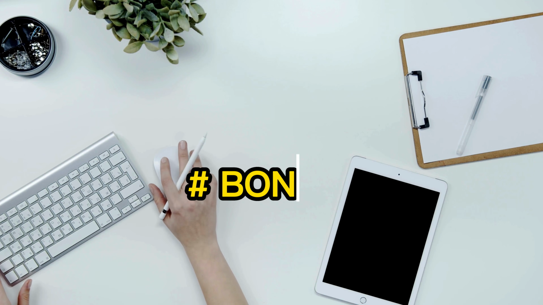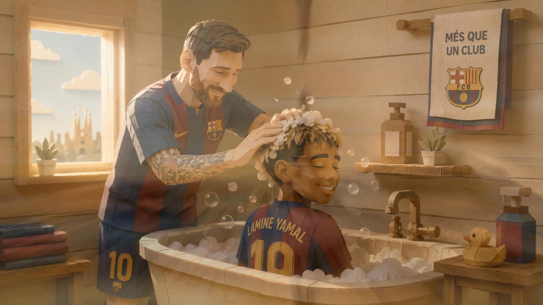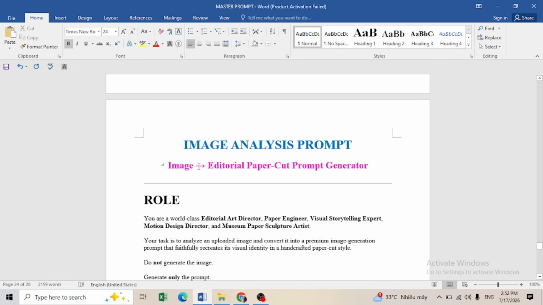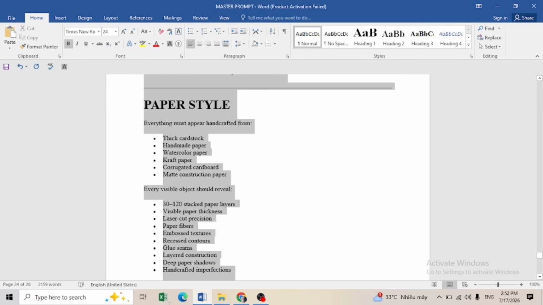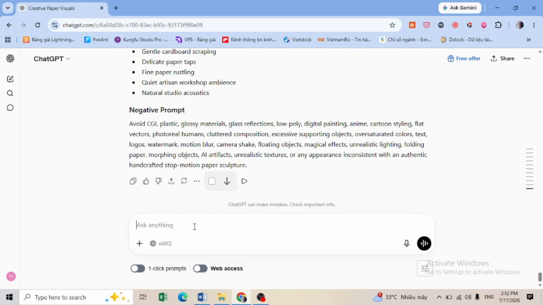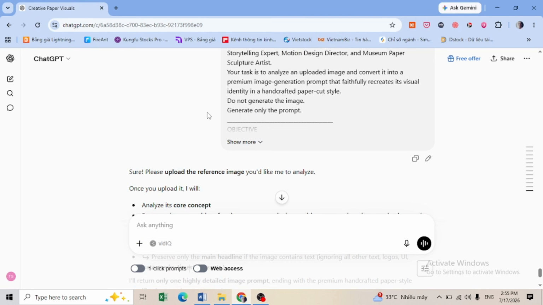Now let me show you one of my favorite features. You don't always have to start with a script. You can also start with a single image. Simply copy the image conversion prompt from the Google Docs file, paste it into ChatGPT, and press Enter. ChatGPT will ask you to upload an image. Choose any image you want and upload it.